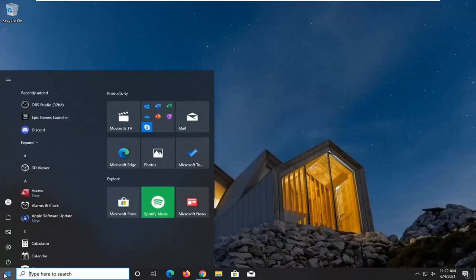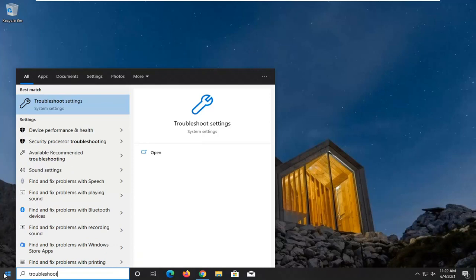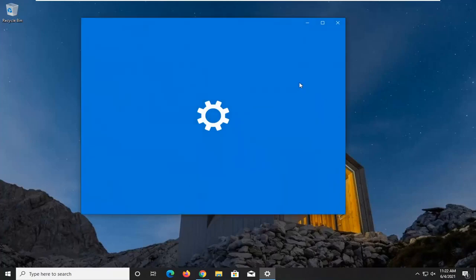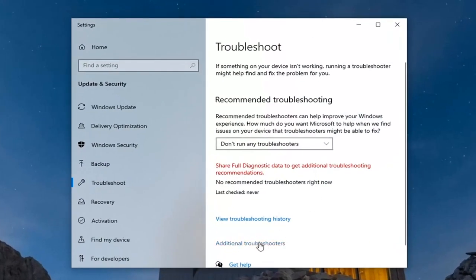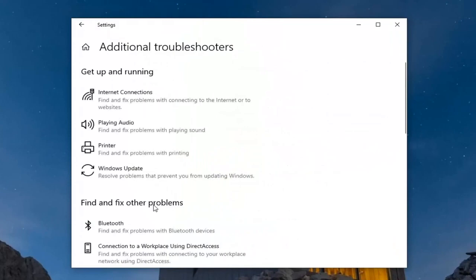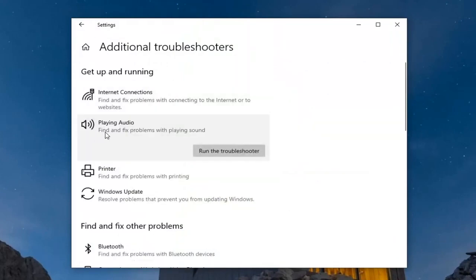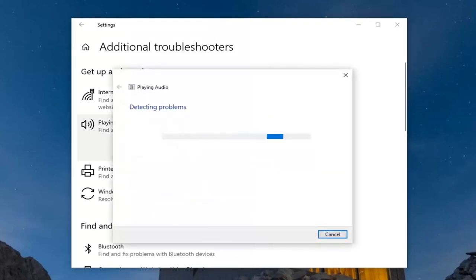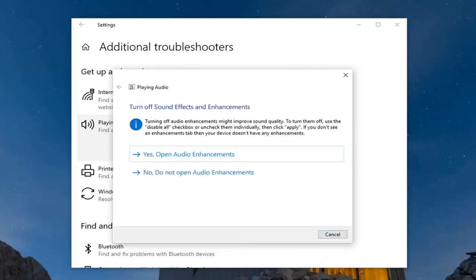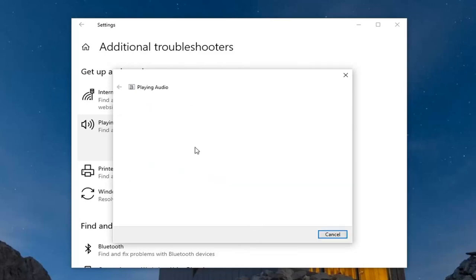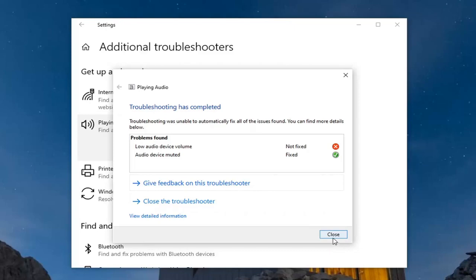So we're going to start off by opening up the start menu. Type in troubleshoot. Best result should come back with troubleshoot settings. Go ahead and left click on that to open it up. Select additional troubleshooters on the right panel here. And then underneath get up and running, select playing audio, find and fix problems with playing sound, and select run the troubleshooter. Okay, so I'd recommend following along with whatever on-screen prompts it suggests here. And then restart your computer and see if that resolves the problem.